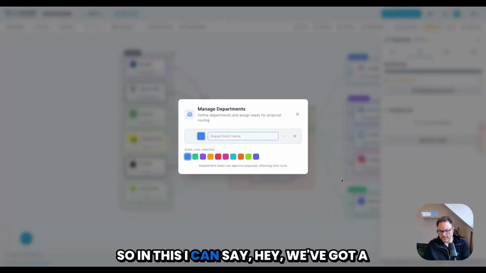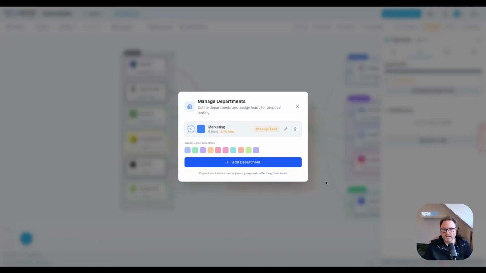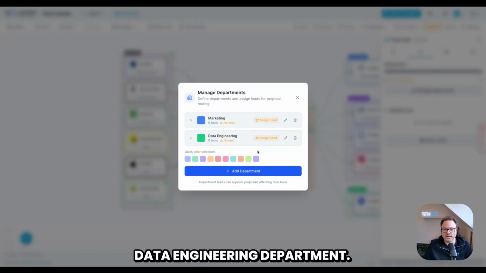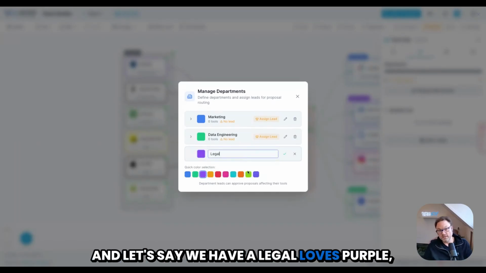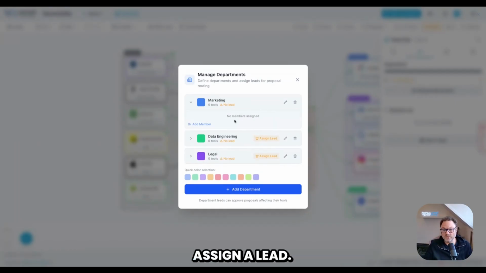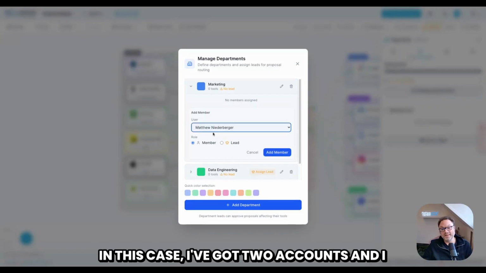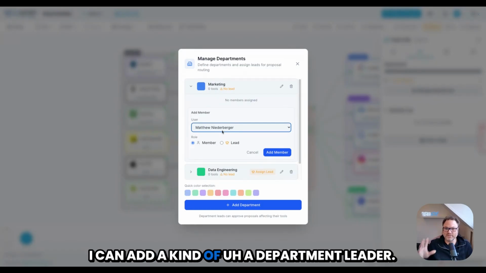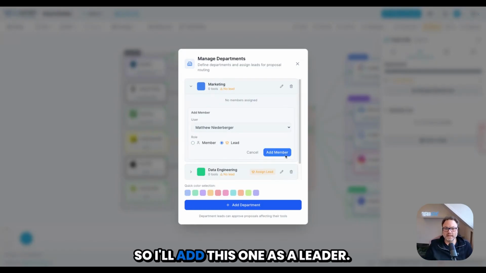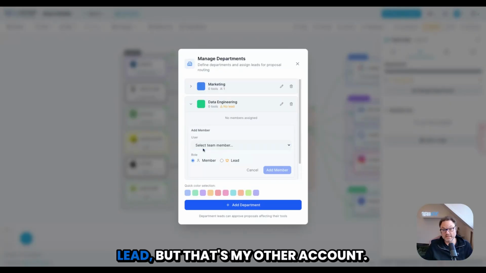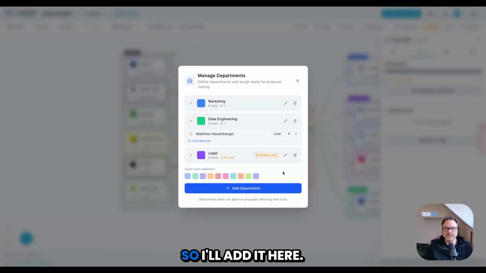So in this, I can say, hey, we've got a marketing department. We have a data engineer. I'm going to keep it simple for now. A data engineering department. And let's say we have a legal, loves purple, I guess. All right. And for each of these departments, you can assign a lead. So in this case, I've got two accounts, and I should have named them differently, but I can add a kind of a department leader. So I'll add this one as a leader. There you go. And then I'm also the data engineering lead, but that's my other account. So I'll add it here.